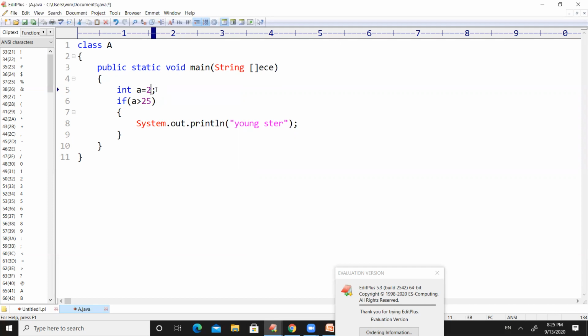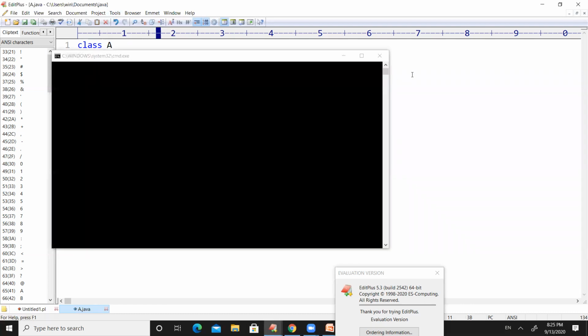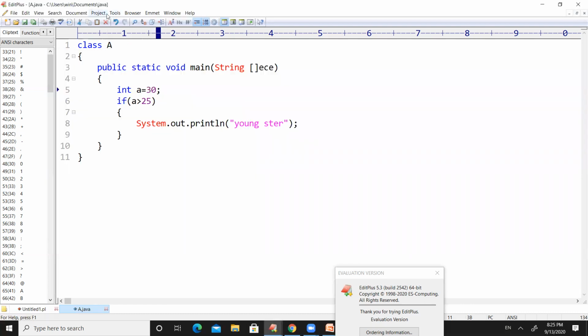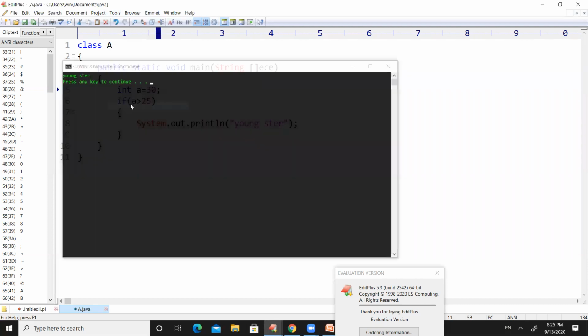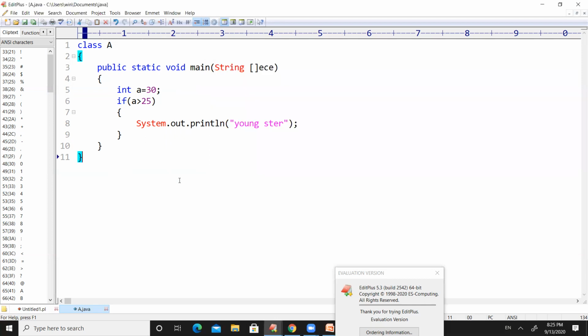So let us make some changes in the value of a. Let us have the value of a as 30. Now save the code. Again, compile the code, and then run the code. If you run the code, it is printing youngster on the output screen. That means this particular statement is executed only when the given condition is true.